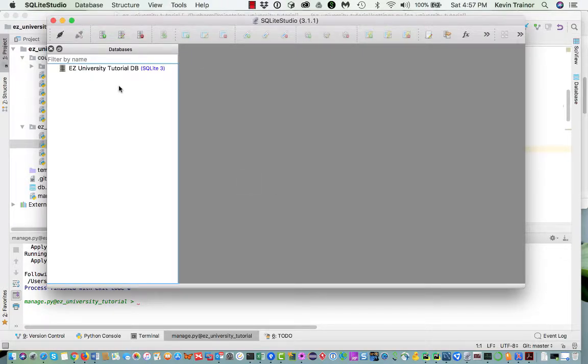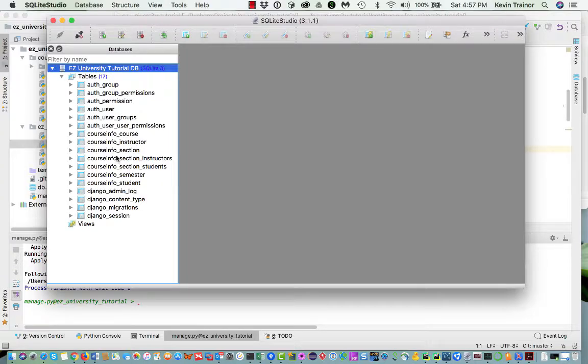Probably could have tested the connection, but it's going to work just fine. Anyway, now if I double click on this, you'll see all the tables. Now, a bunch of these tables are the built-in tables that come with Django. Things like authorization and users and logs and all those things.